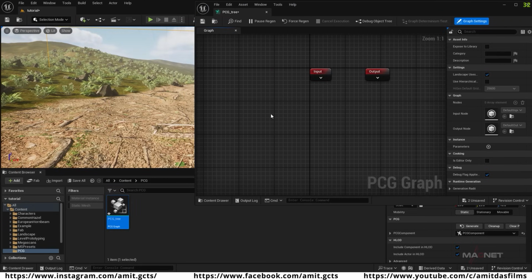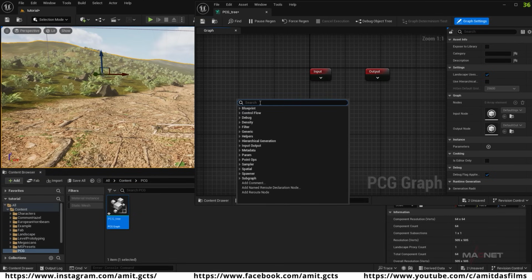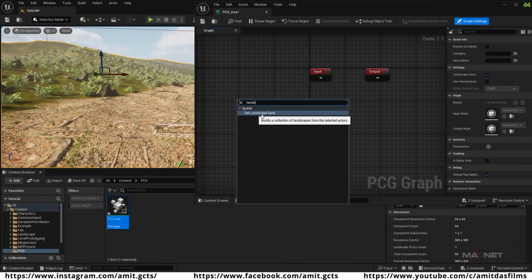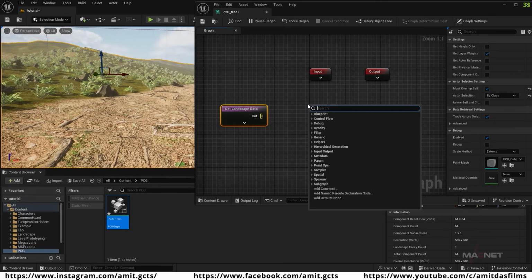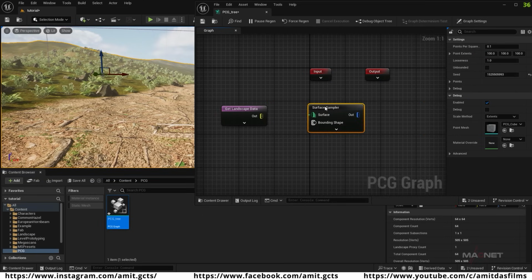And first we're going to tell this PCG system where we want to put our asset. So in this case, we want to put our assets over this landscape. So we just come over here and right click, and in the search bar, we type for landscape. And we click on this get landscape data. And then we're going to need another node called the sampler node, by which we can sample our assets over this landscape. So again, we right click and type for sample. So we're going to use this surface sampler node here. And then we're going to connect this landscape data with this surface sampler. So just connect it like this.